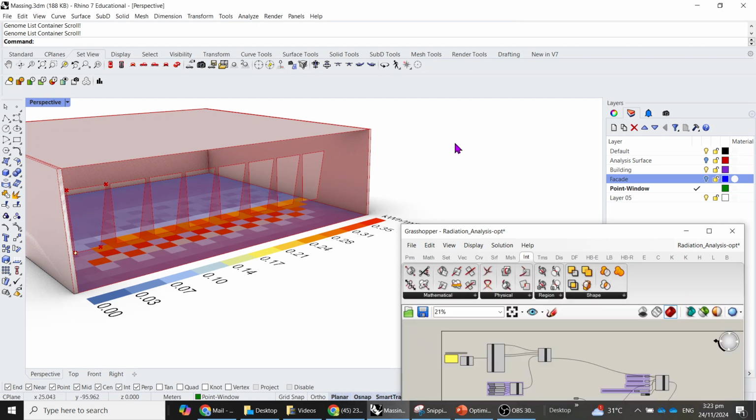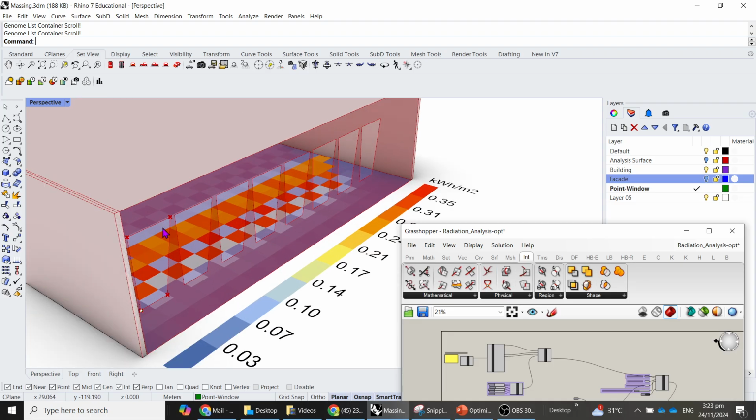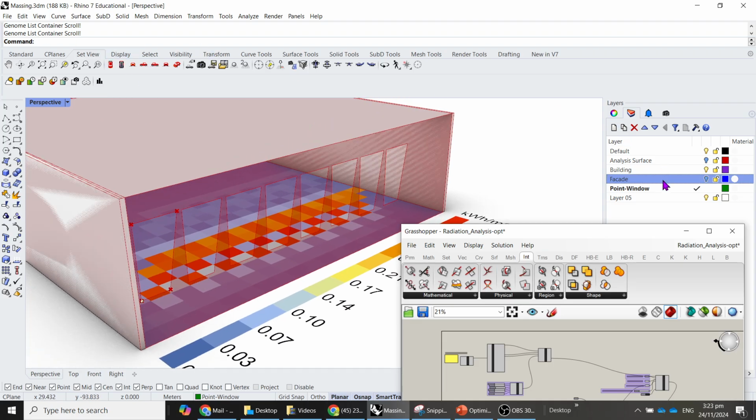Okay, so we're going to continue now with an optimization example that is relevant to the environmental analysis that we have been applying earlier, in particular the radiation analysis. So for this, I have updated the file for the radiation analysis.